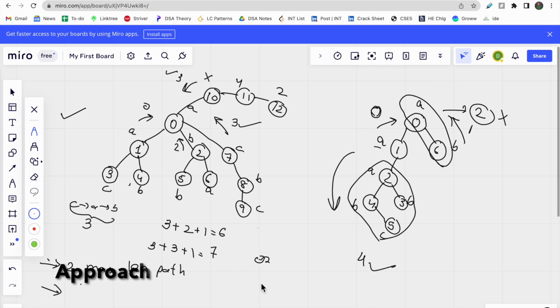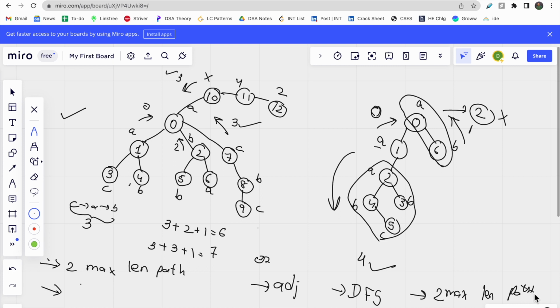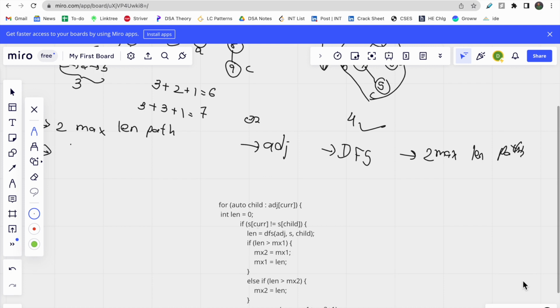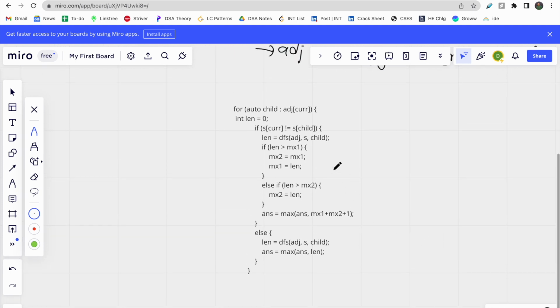Since this is a graph, we will form an adjacency matrix. Got it? Now as you can see here, we are traversing to find the maximum length path from the child nodes. So what we would do is a DFS traversal, and we need to find the two max length paths. I hope things are clear till now. Based on this, we will use this approach to solve it.